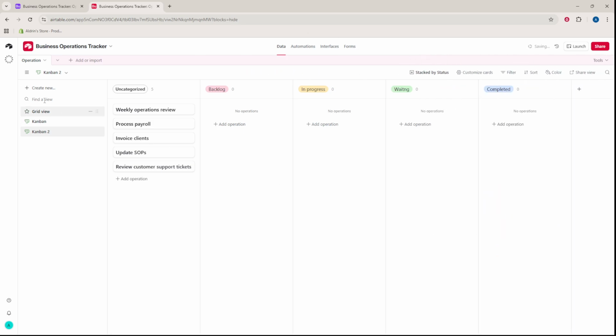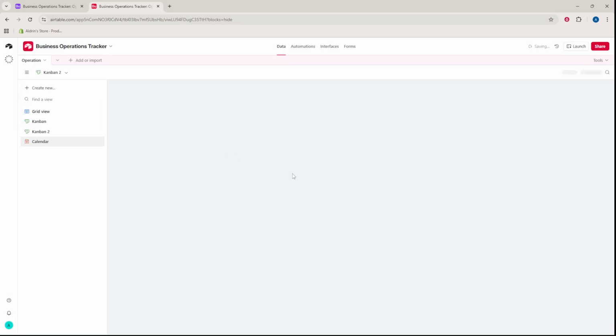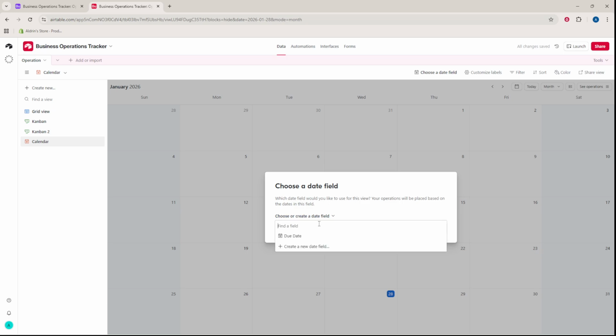Add a calendar view next, using due date. This makes deadlines and workload distribution visible, which helps with capacity planning.